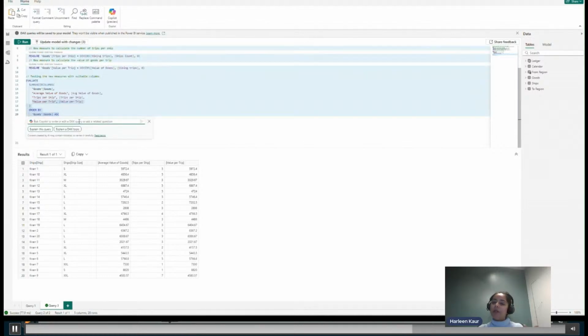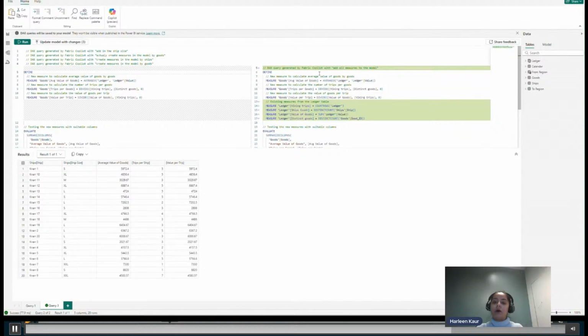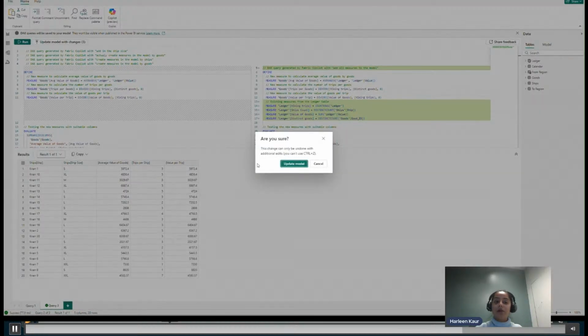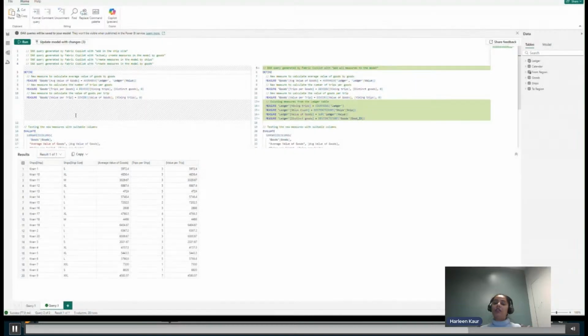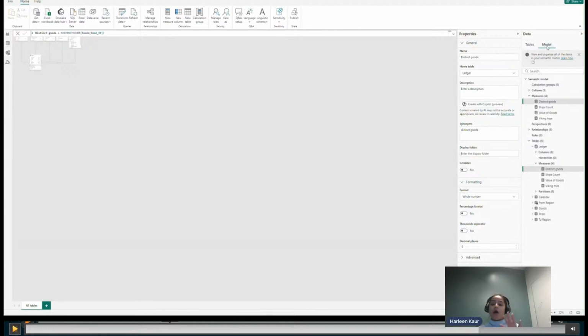I was happy with the measures that Copilot generated, so I asked Copilot to keep the queries. Now I can ask Copilot to actually add all the measures, or I can also click on, so it's just showing you all the measures that are added. Or I can also click on update model with changes to add all the changes in your model. So let me just pause here. And now that was all the DAX Query View Copilot.